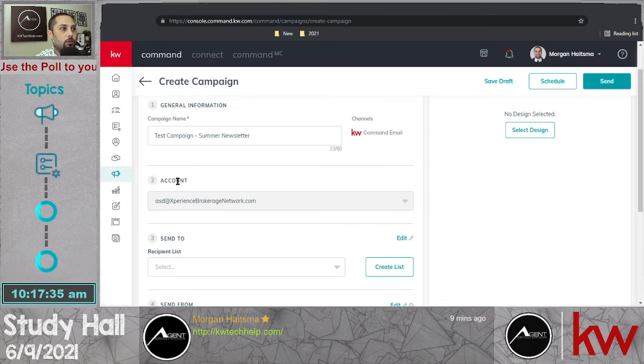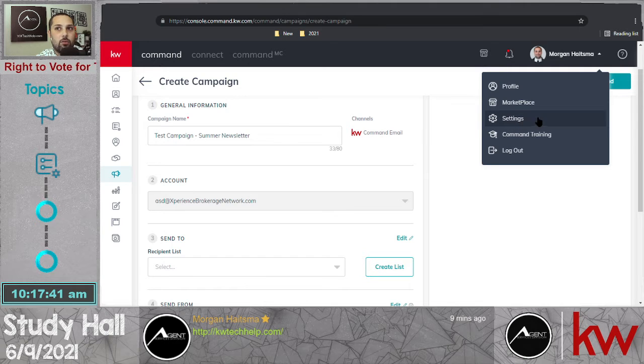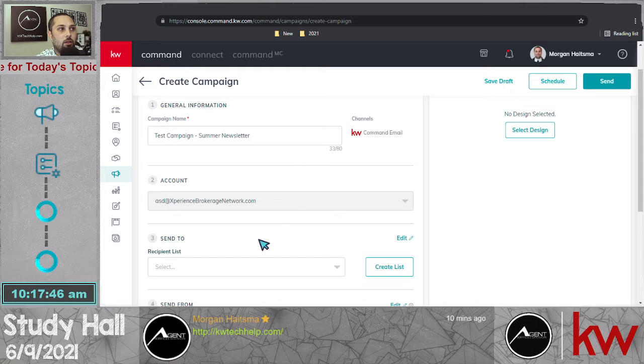Number 2 right here on your account, you cannot change this. You can only change this in the settings right here. So again, when we go to our settings, you can change Command Email. Click on that manage button. You should be able to change this to anything that you want. That's the only place you can change it.